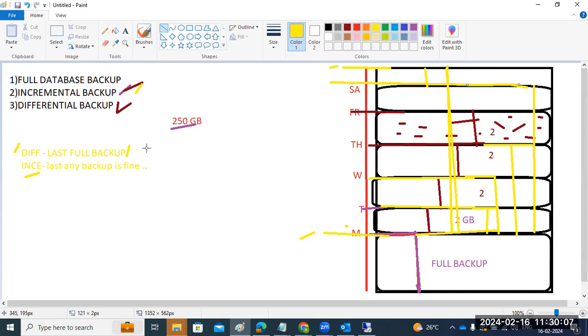That is the story of the HANA backups here. Three backups here in the HANA. Clear, right? Three backups here in the HANA: full, incremental and differential backups.